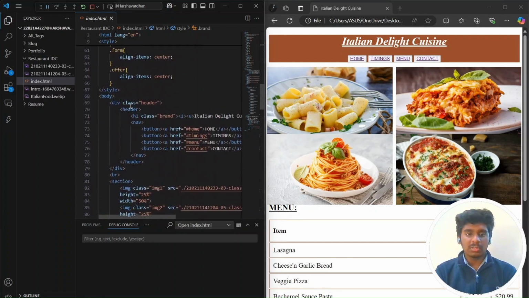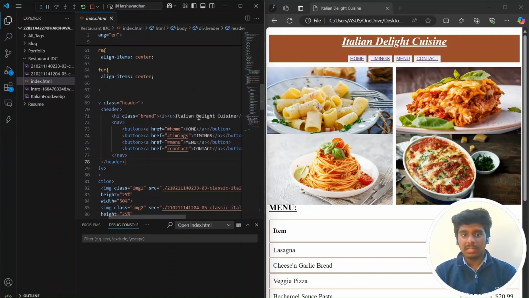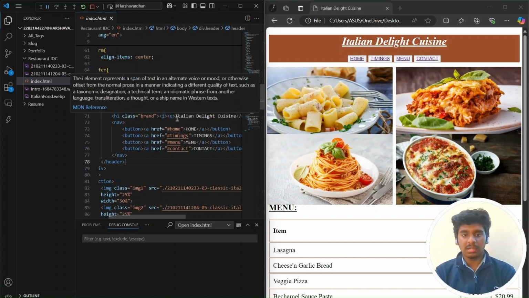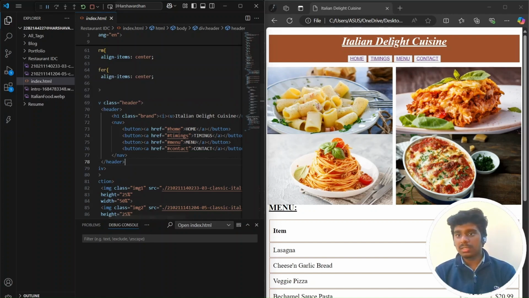And after that, in the body section, I used the div container tag. And in that, I used the h1 tag, which is also known as the main heading element in the HTML. And I gave the title as Italian Delight Cuisine. And I used the I and U tags, which are the italic font style and the underline style of the tag. As you can see here, it got affected at this place.